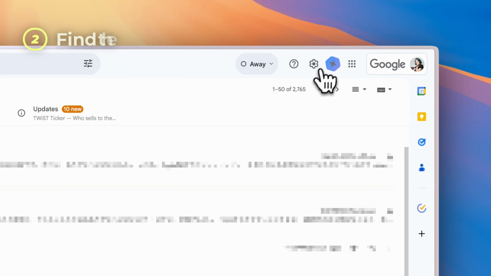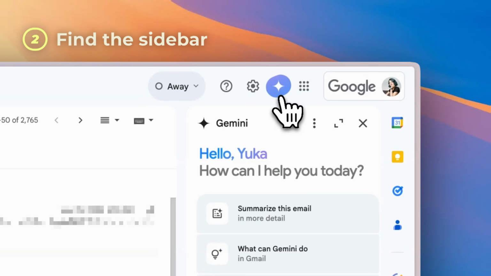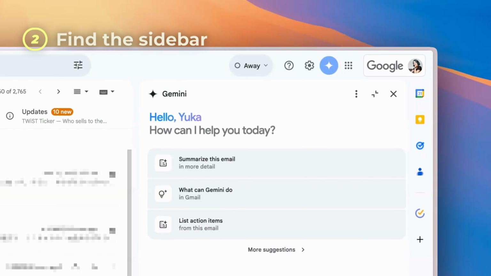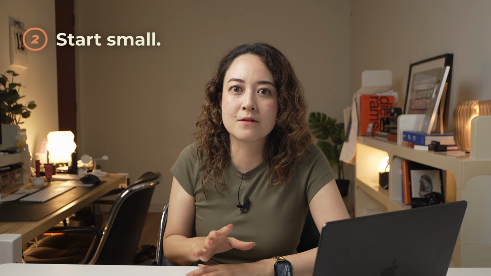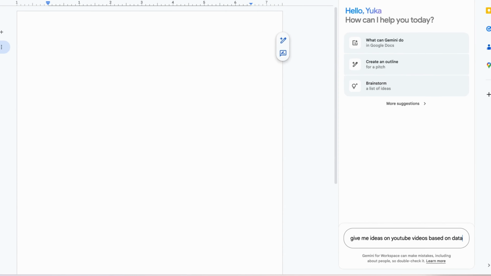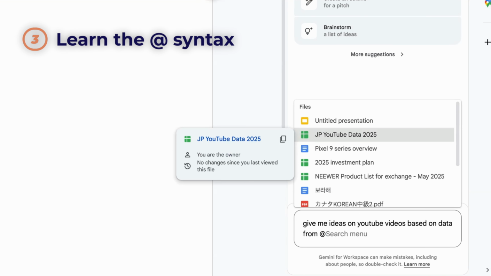So if you want to try this yourself, first you need to find the sidebar. In Gmail, Docs, Sheets, or Slides, look for that sparkle icon on the top right side. Second, you can just start small. If you use Gmail a lot, pick Gmail and use the sidebar just for summarizing threads for a week. Get used to working with context instead of starting fresh every time. Third, learn the @ syntax in Docs. This is a game changer for pulling actual data instead of generating random content.